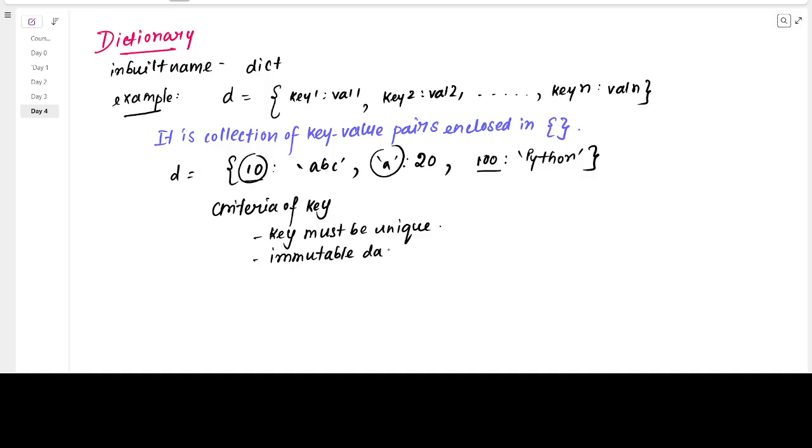immutable data type. Now if I ask, can I take a list as a key of the dictionary? No, ma'am. No. We can only take all the single valued data types, or I can take string, I can take tuple. But list, set, dictionary, we can't take. Okay, we can't take list, set, and dictionary.